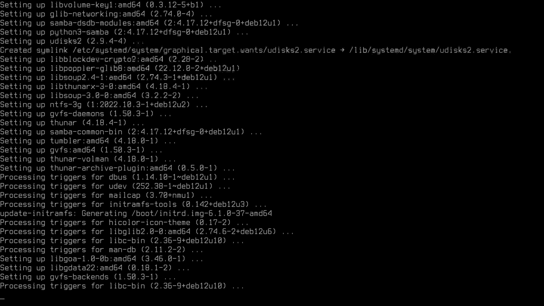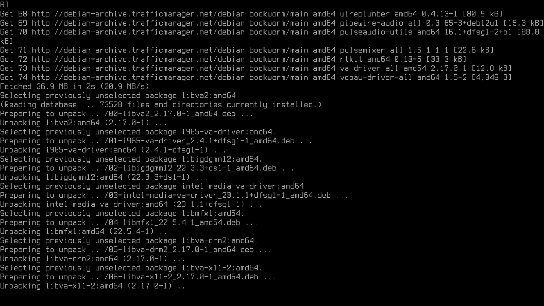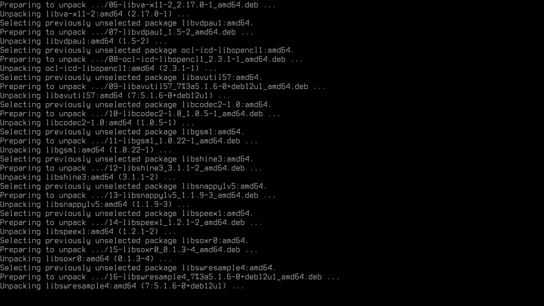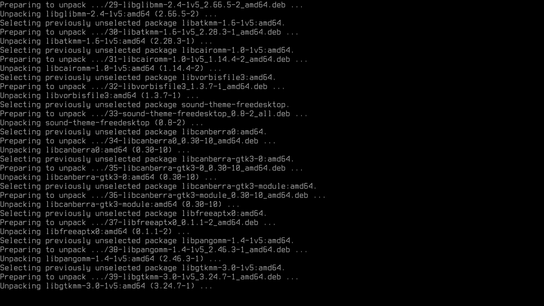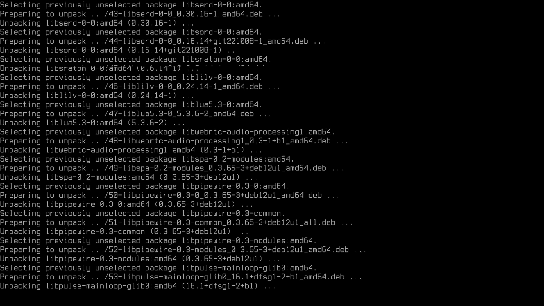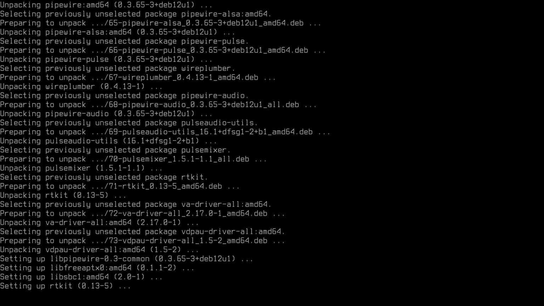Okay, so we should be getting close to the bottom of the necessary packages, and then once it gets to that point, it should run very, very quickly through the rest of the install.